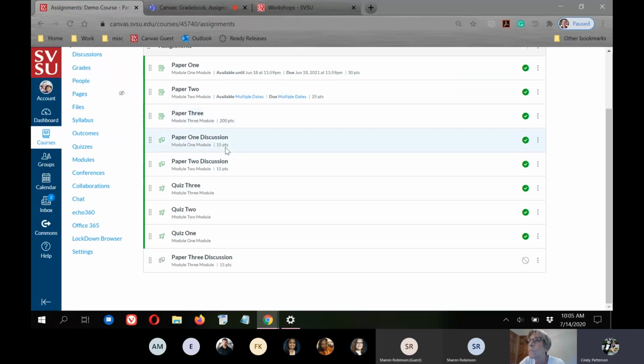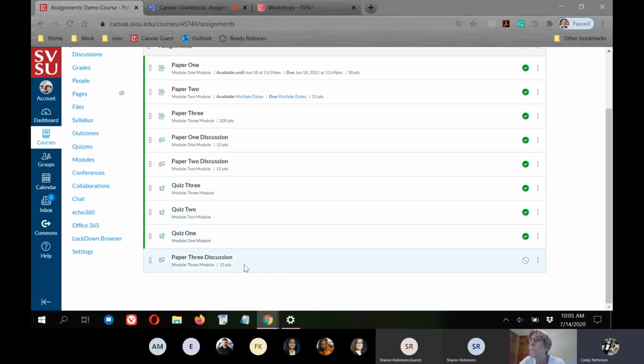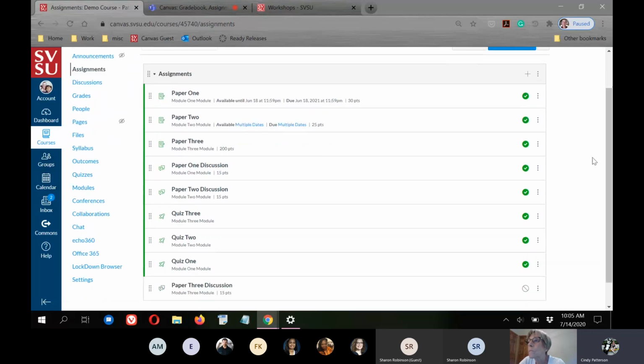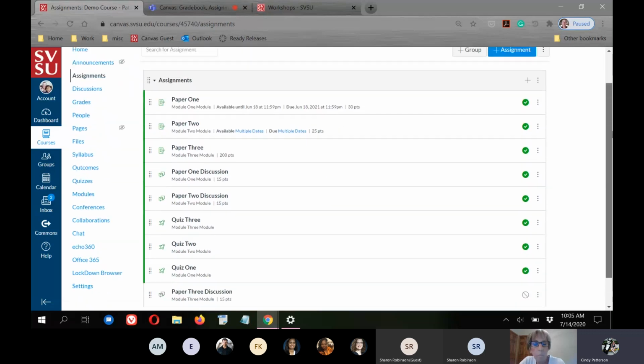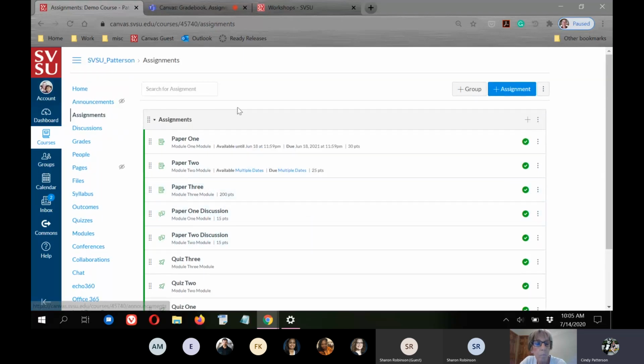I have a lot of assignments that I've thrown in here. There are a bunch of papers, there are discussions, there are quizzes. As you can see here, the more things you get, the more confusing this can become, making it hard for you to find different things. So the first thing I'm going to show you is how to create assignment groups.